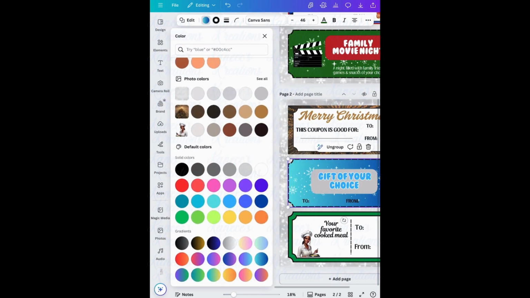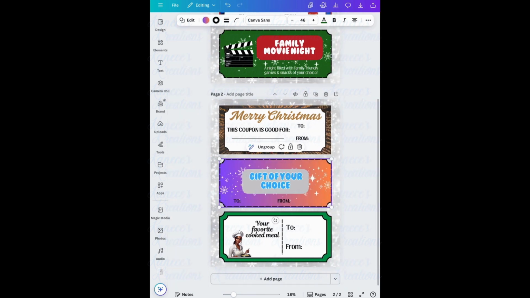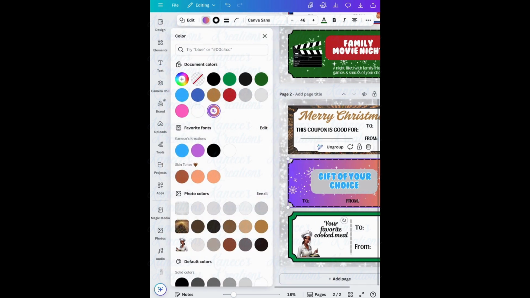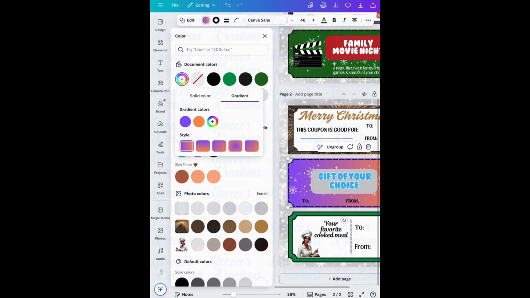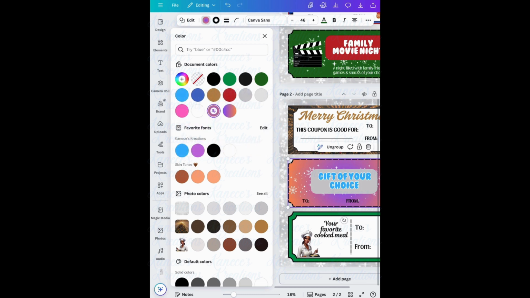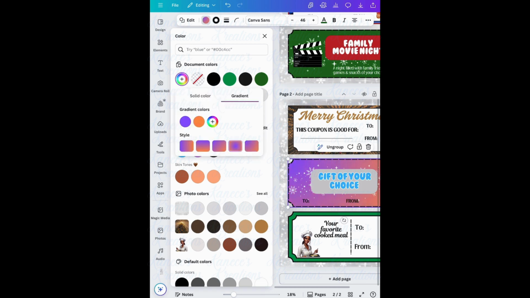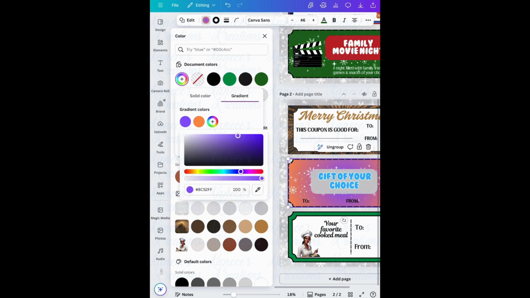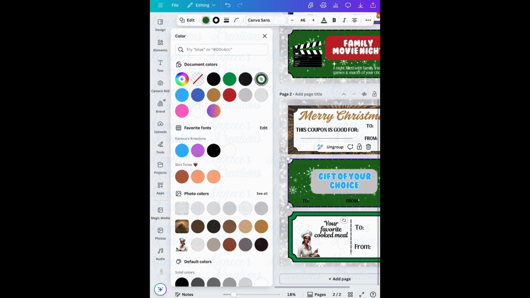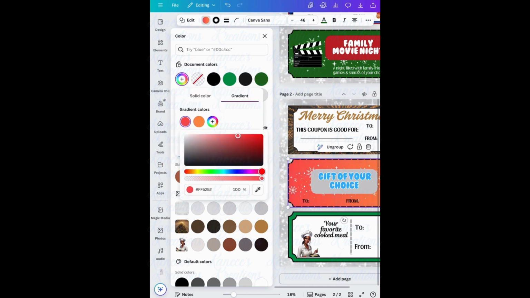So this one, the background is gradient. So if you scroll all the way down, you're able to see the different gradients that Canva supplies. And then you're also able to go ahead and change those colors to whatever colors you want. And then you can change the style of the gradient. So what direction you want your gradient to go in. I chose red, and I wanted to choose a green as well, but it didn't really look right.